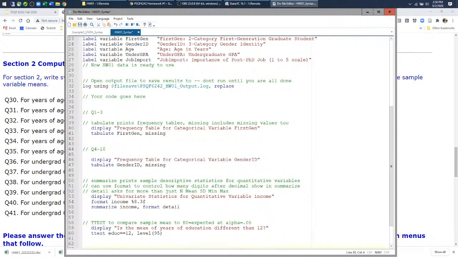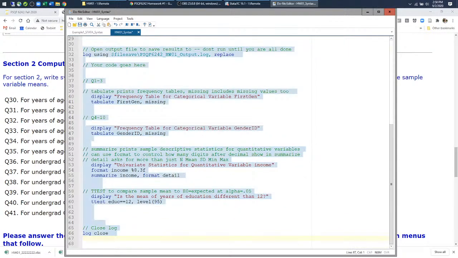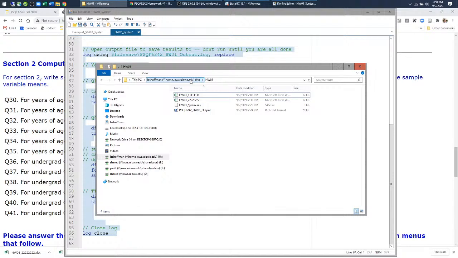Once you are all the way done, if you run the code that corresponds to this log file, so line 31 in this instance all the way through log close, what will happen is, in the same place that you pointed file save to, where you've been saving your syntax and the data sets, there will be a plain text file saved there as well that has your results. Now, this step of saving output is completely optional. You don't need to do that, but some people feel better when they have the output with them.